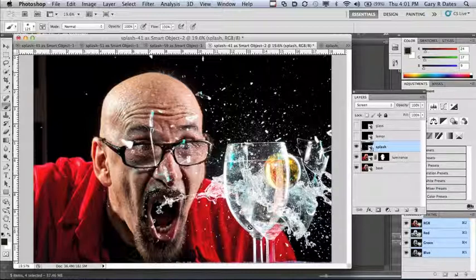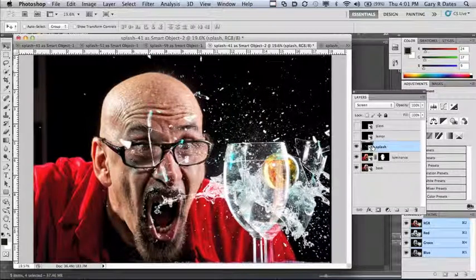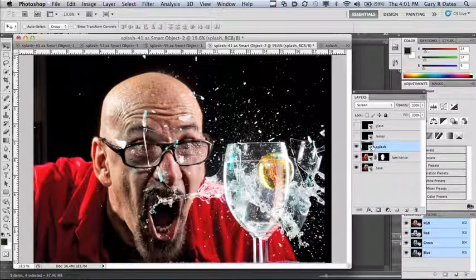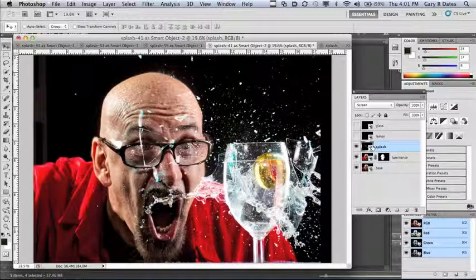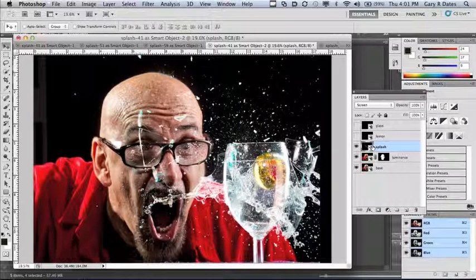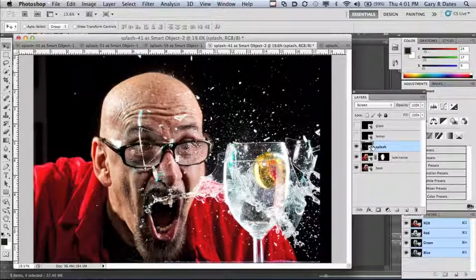So obviously the broken wine glass is not in the same place as the wine glass that was taken with my image. So I'm going to basically take my move tool by hitting the V key and holding down the shift key and moving my left arrow key. I can move that entire layer to the left and then up just a touch. Yeah, that's pretty good. So now they're basically registered. That's good.